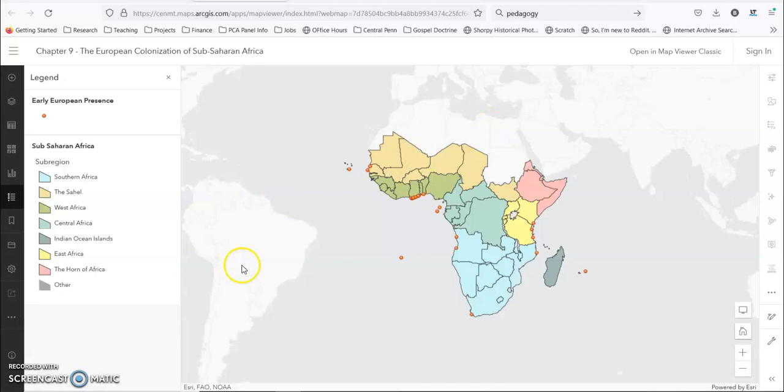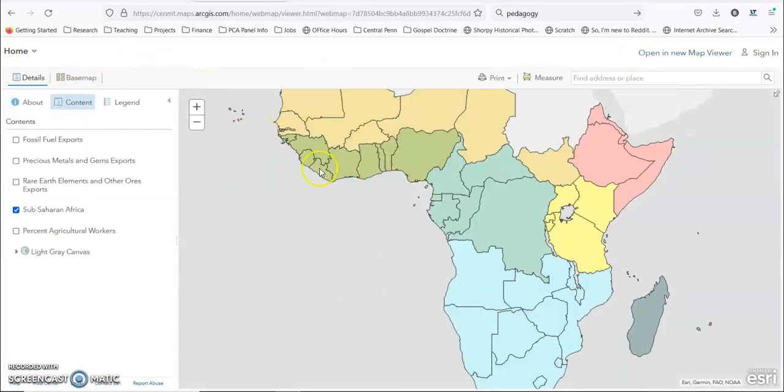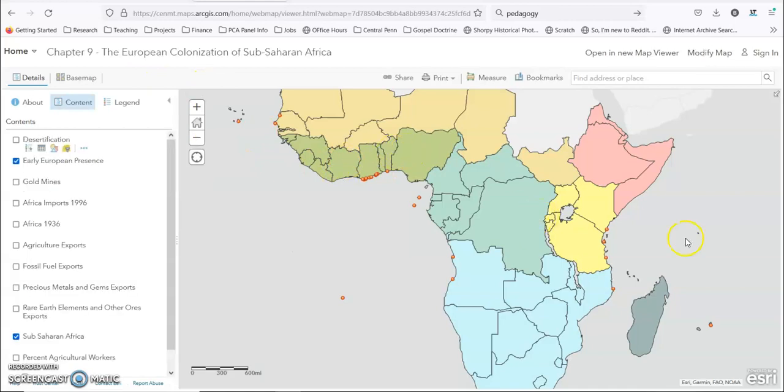But if you have found comfort in the old style, you can click up here on Open in Map Viewer Classic mode, which I'm going to go ahead and do. I just feel more comfortable with this one. Plus, I know where all the buttons are. So when you open your map, it's going to look like this. It's going to be featuring this area, sub-Saharan Africa.